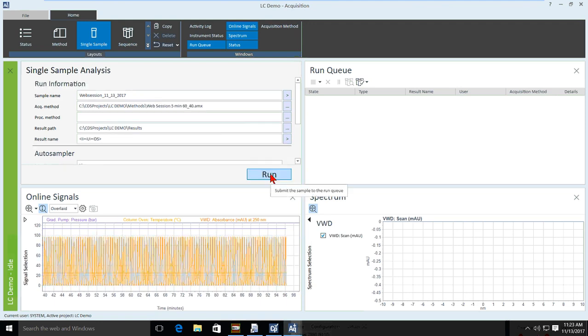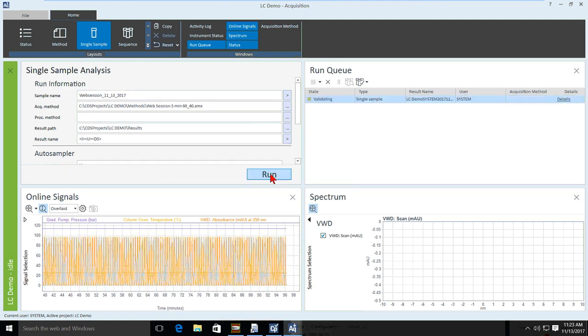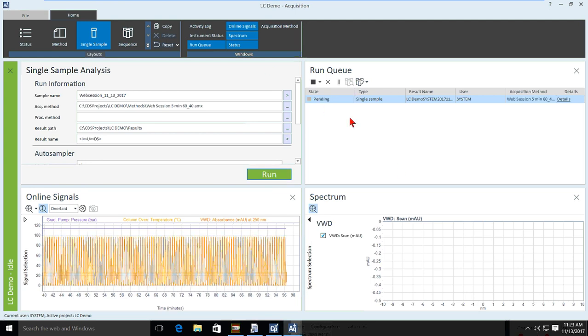Sample name, result name. I can do run, and now it's sending it over to the run queue, it's validating, and now it's going to run, okay?